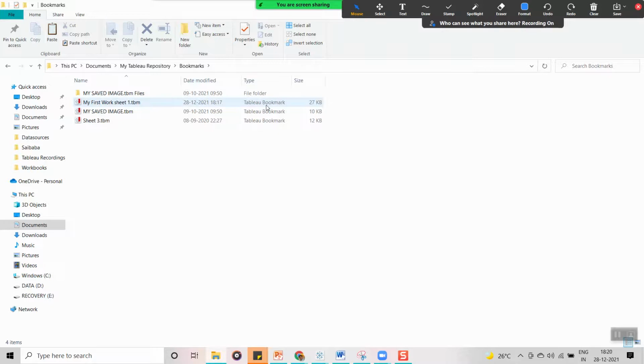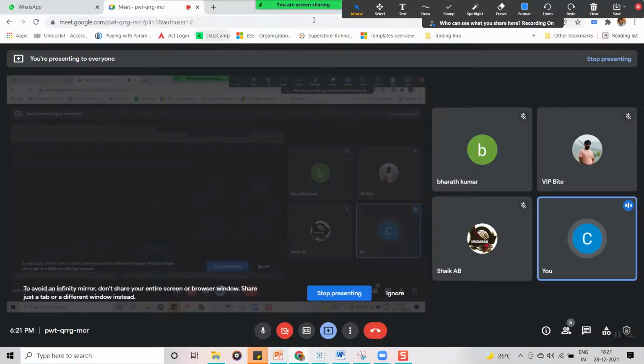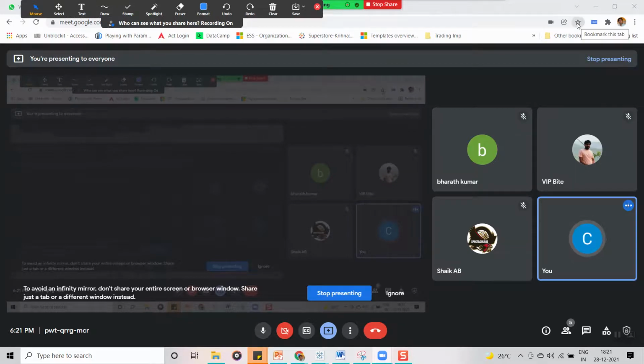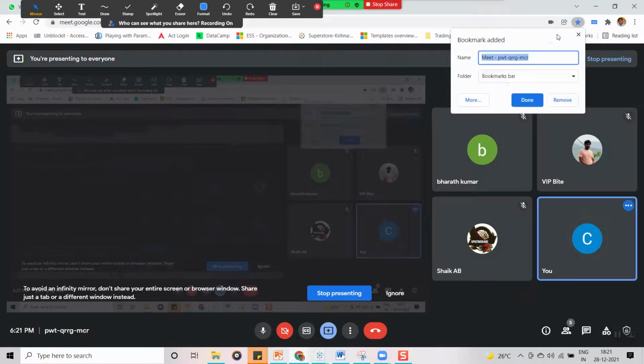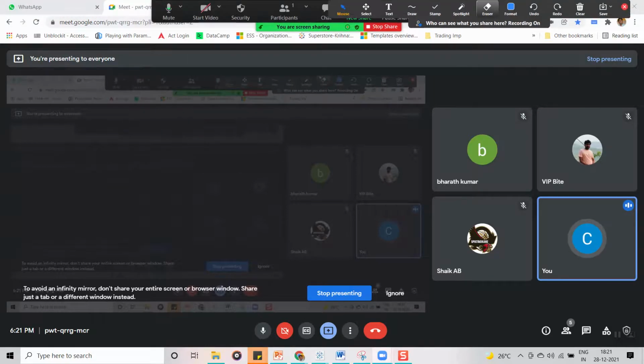So this is how you are going to save bookmarks normally, right? In a web page also, for example, I want to add this meeting to my bookmark list. What I am going to do is, you can see Bookmark this tab. I will click on it, add bookmark, give the name and save it. The same way, we are adding a visualization to our bookmark list, means our saved list.